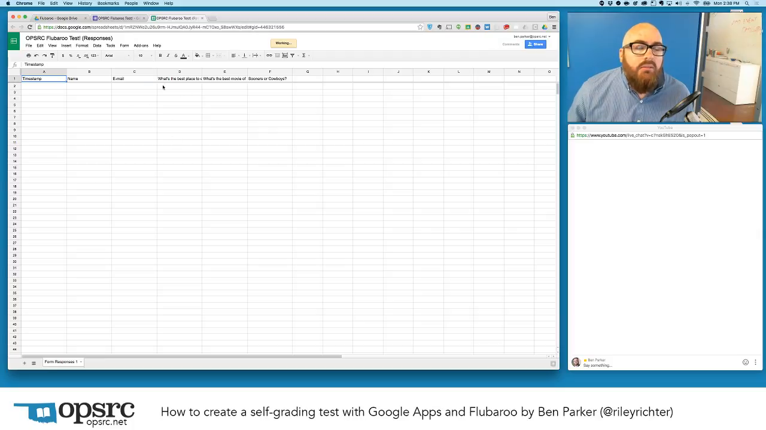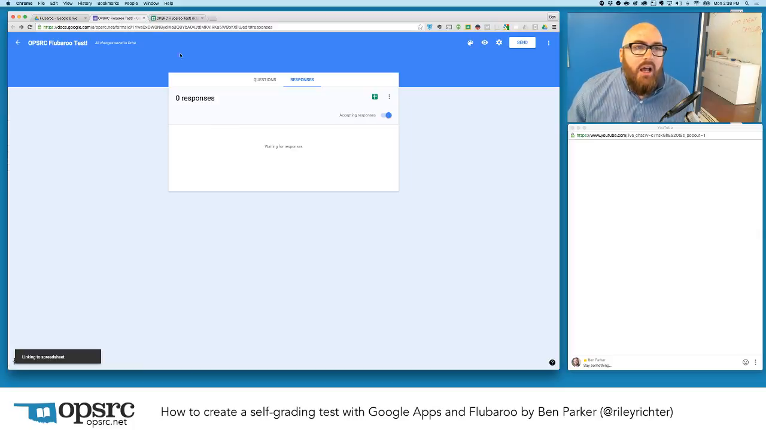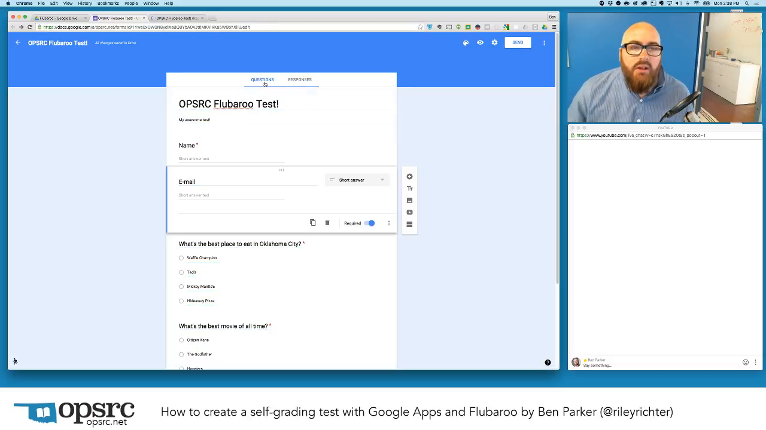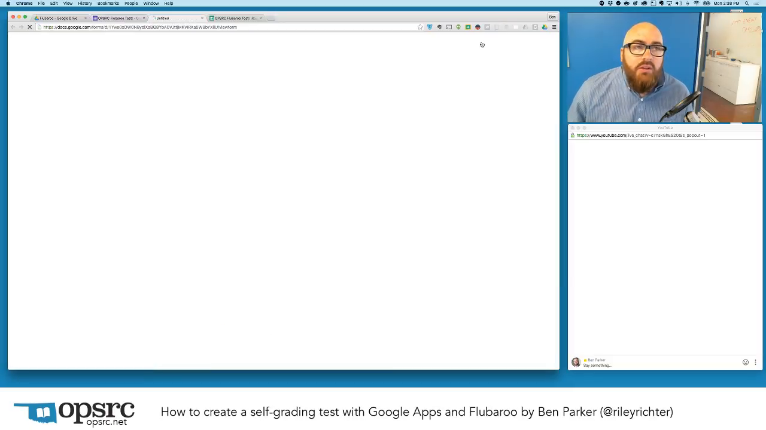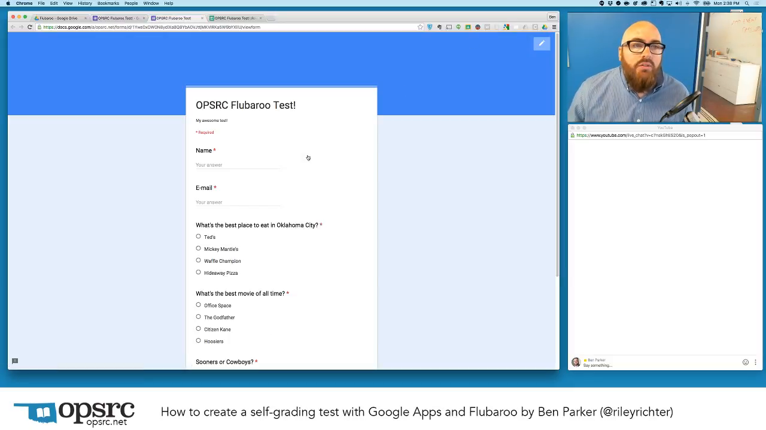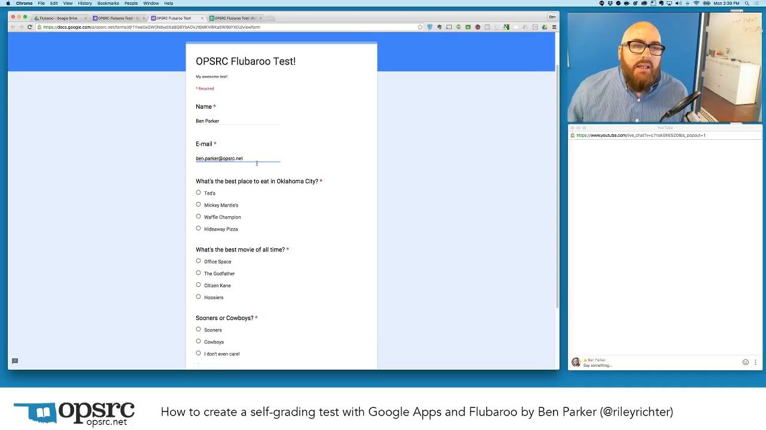And so now that that's loaded, I've got that. I'm going to come back over here and look back at my form. So I've got all the pieces I need. So the first thing that you're going to need to do is preview the test or preview your form, and you need to fill it out. So I'm going to put in my name, I'm going to put in my email address, and then I'm going to answer my questions.